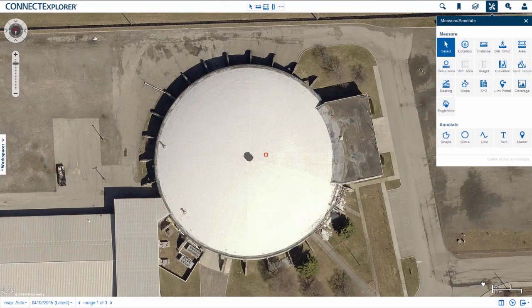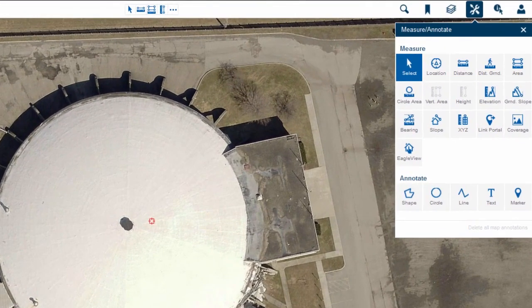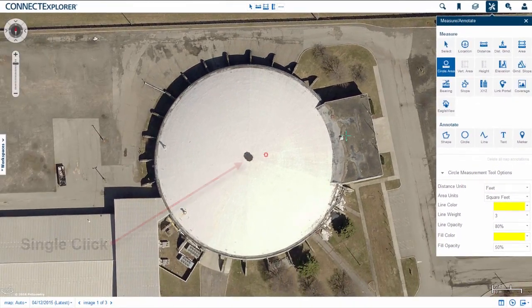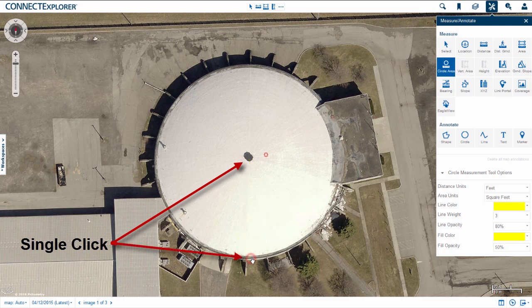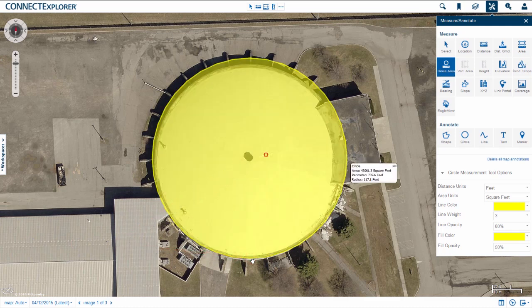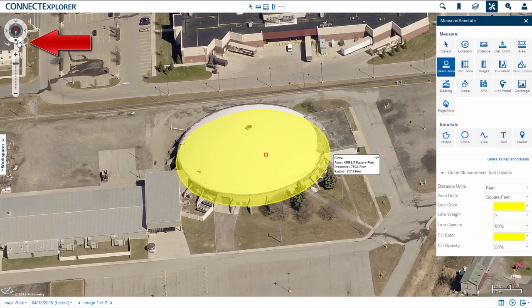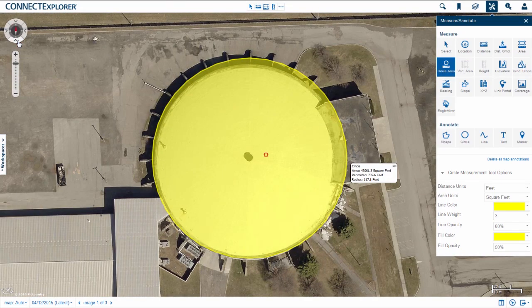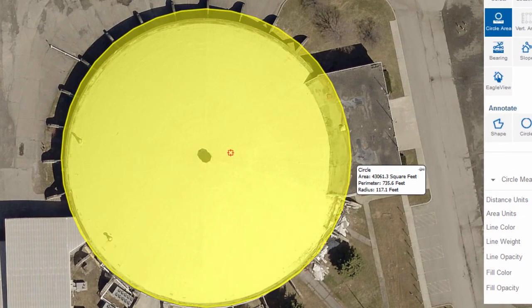CONNECTExplorer gives you the ability to calculate the area of a perfect circle by using the Circle Area tool, located on the second row of measurement tools. First, make a single click on the imagery to mark the center point of your circle. Click again to mark the outside edge. Note that if you are viewing your imagery in an oblique perspective, the circle might appear as an oval. To view a perfect circle, switch to an orthogonal view. The resulting measurement bubble not only tells you the circle's area, but also the perimeter distance and radius.